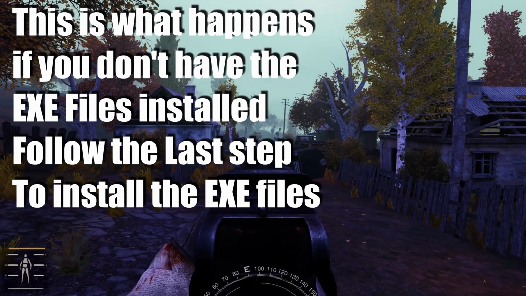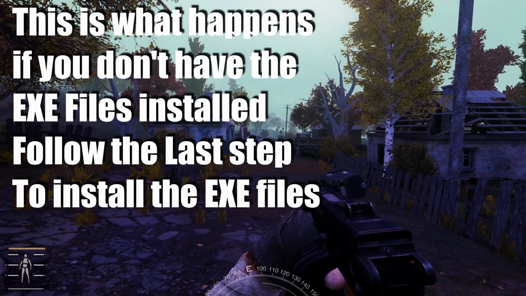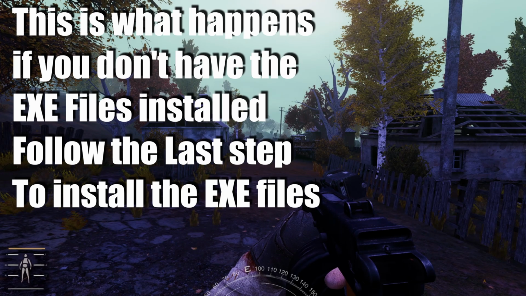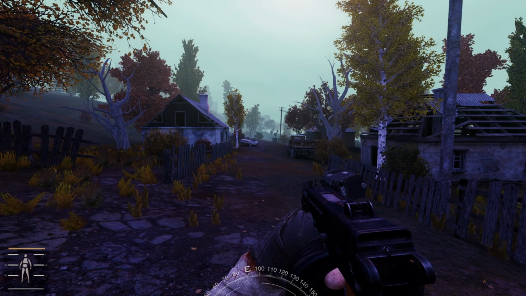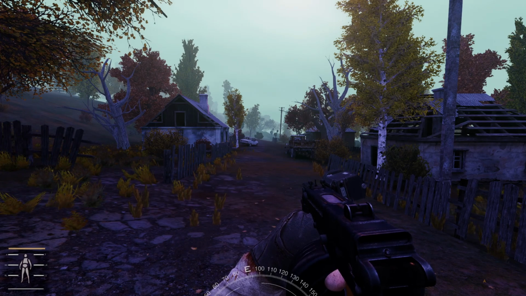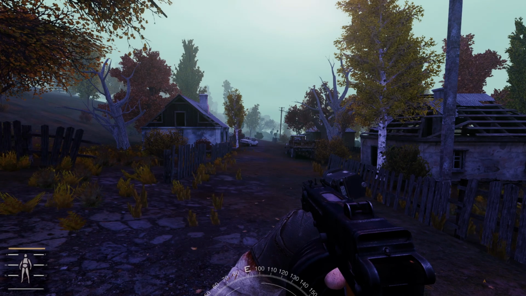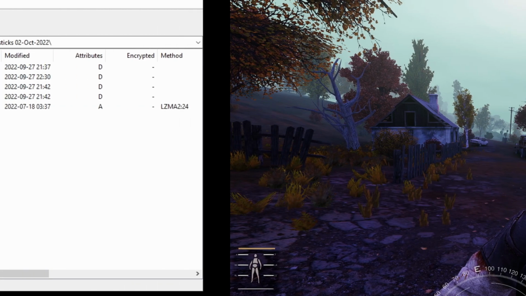As you can see, and it makes BAS unplayable. But this also means that we have almost installed BAS. So next I'm gonna show you how to install these exe files into your Stalker Anomaly.